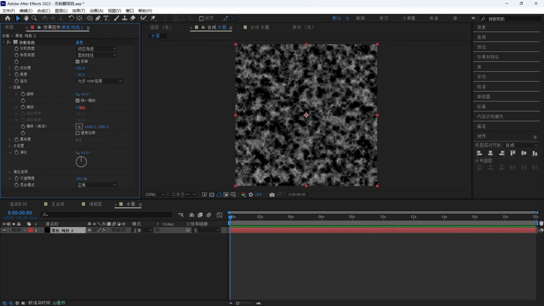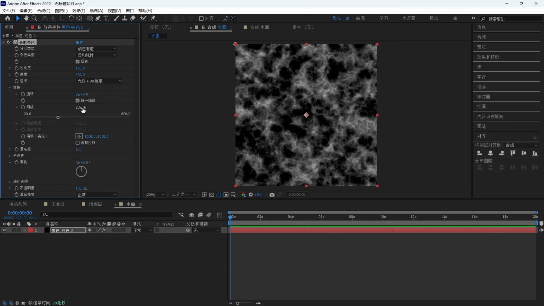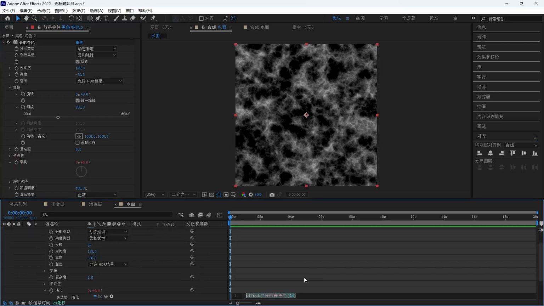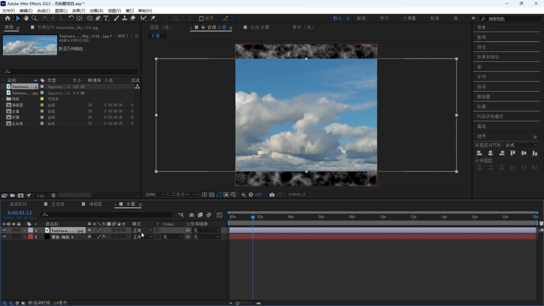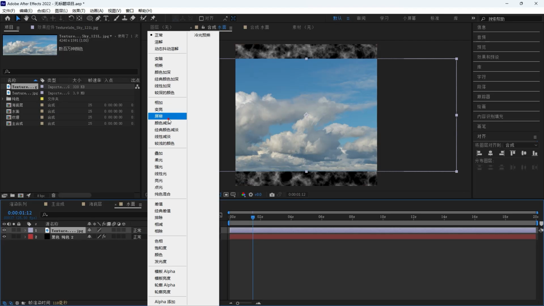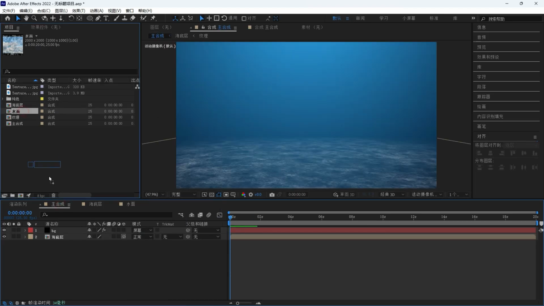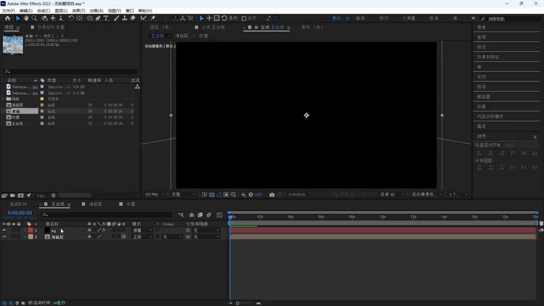In transform, scale to 200. Add time expression in evolution. Drag in the sky material, set mode to screen. Drag the water surface composition into the main composition.